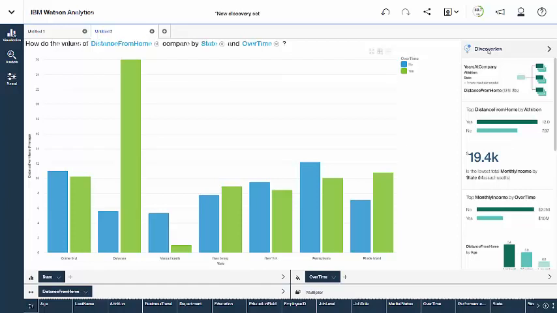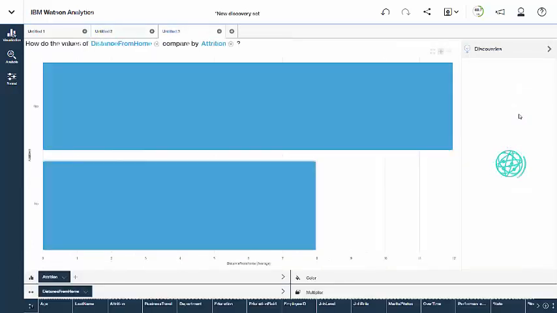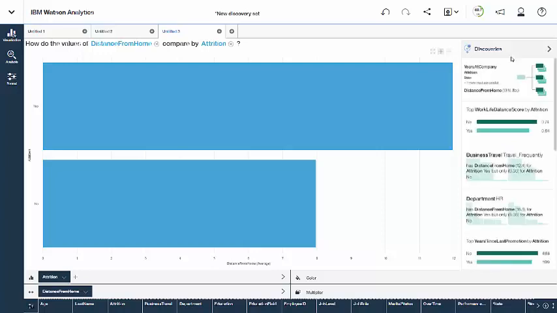And these are additional suggestions based on the discovery that you're currently looking at. So it's essentially recognizing what you're doing and telling you, hey, if you're interested in looking at distance from home, you might also be interested in distance from home by attrition. And so as I look at a new visualization here, this discovery ribbon over here continues to evolve. And this is really valuable in that it's helping you through your analysis. It's guiding you. It's giving you suggestions to help you through your data discovery process.